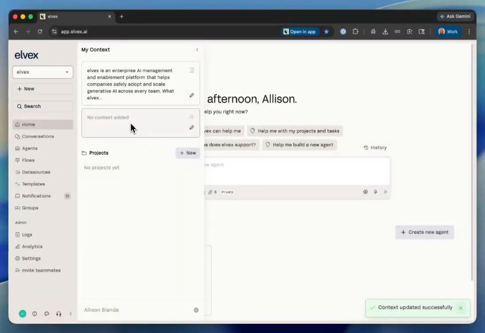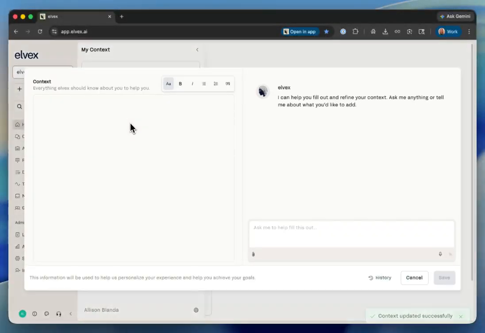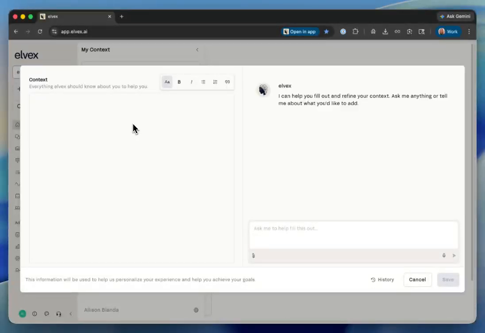But as a user, filling out my personal context with things like my role, goals, and success metrics and communication preferences will make everything I do in elvex more customized to my daily needs. This may feel like an intimidating amount of space to fill. You can overcome this in two ways.